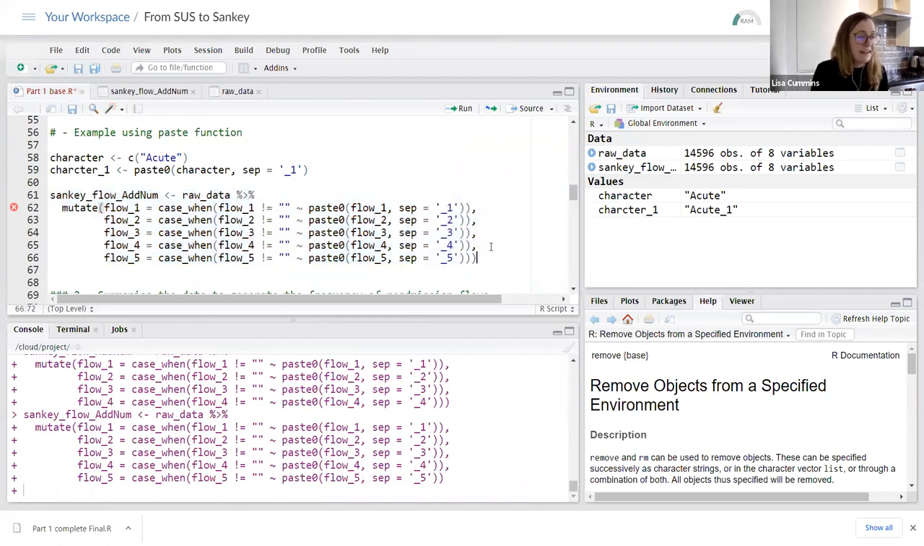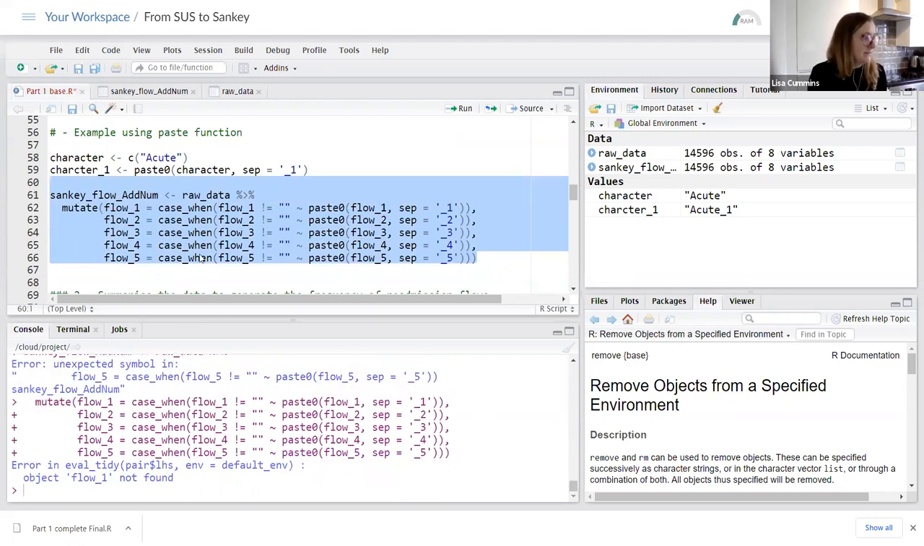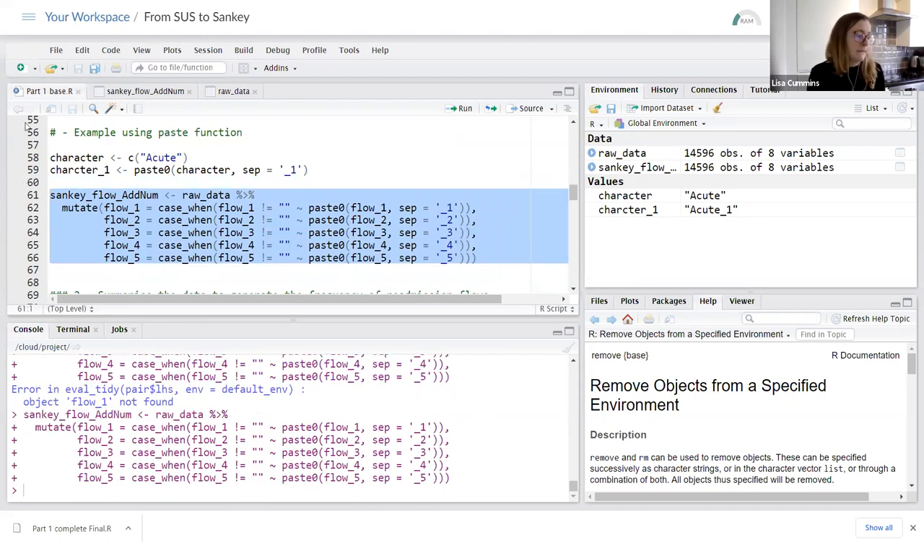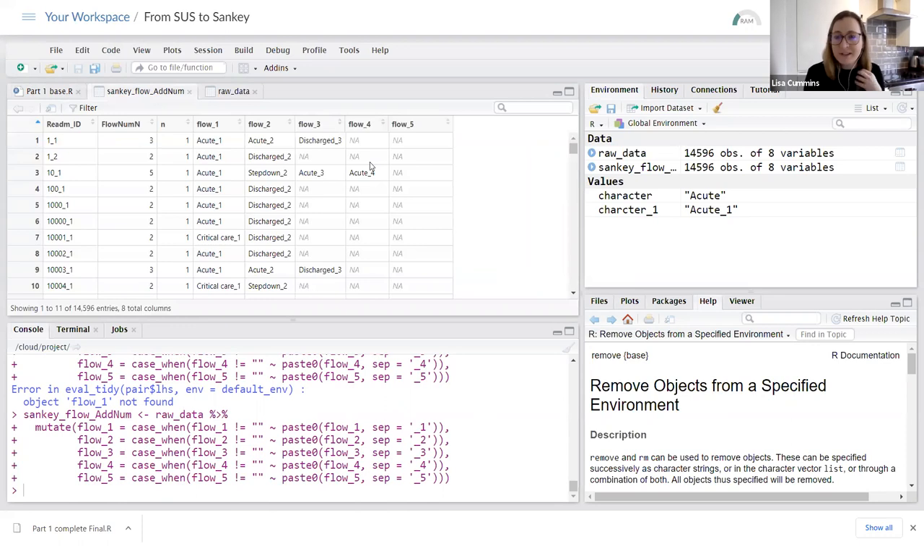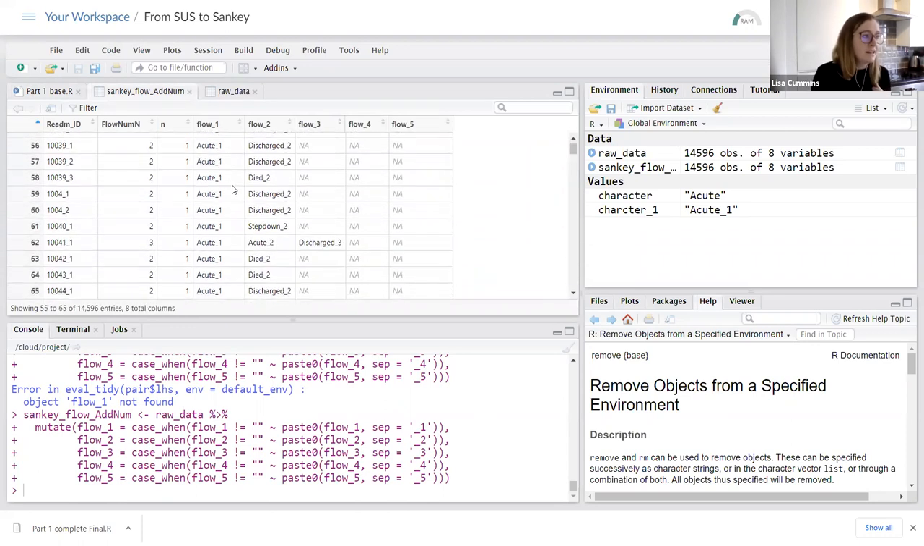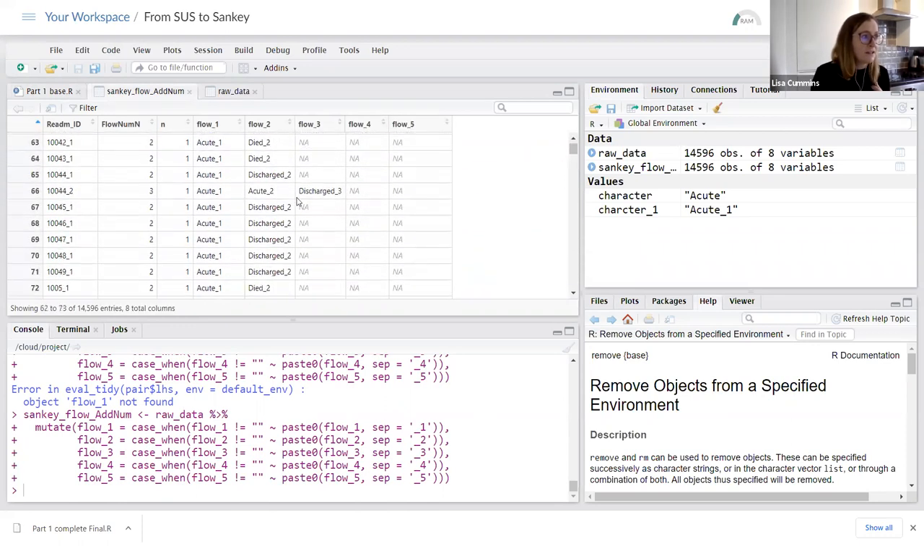I forgot my bracket. There we go. Let's take a quick look at my data and make sure it's done what I wanted it to do. And you can see here it's done exactly what I've asked it to do.